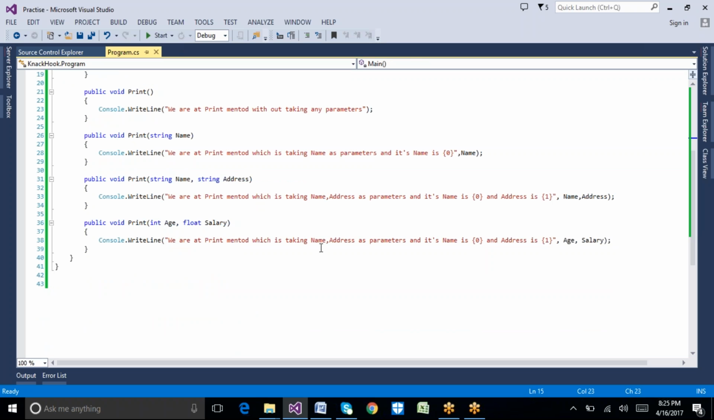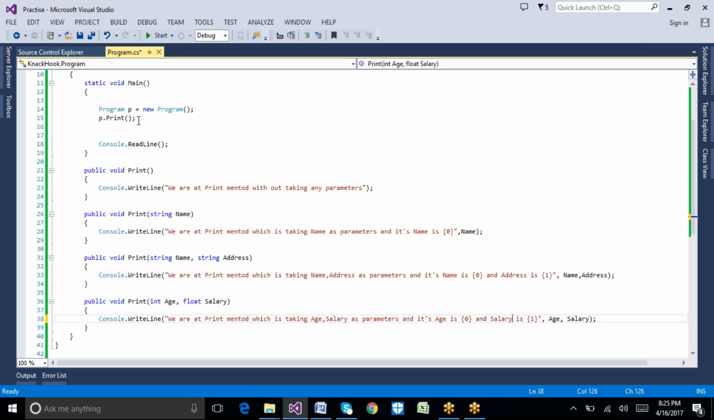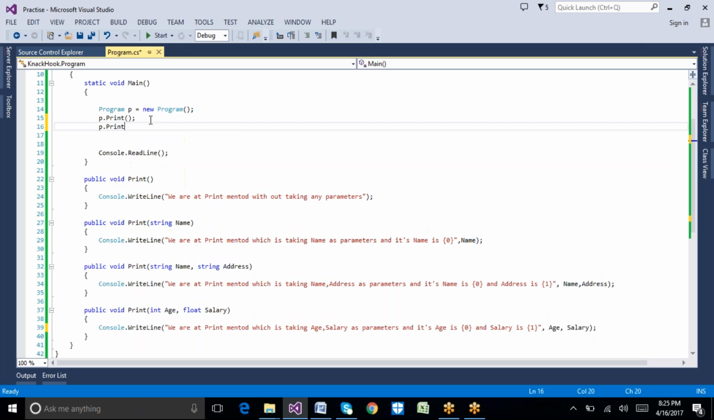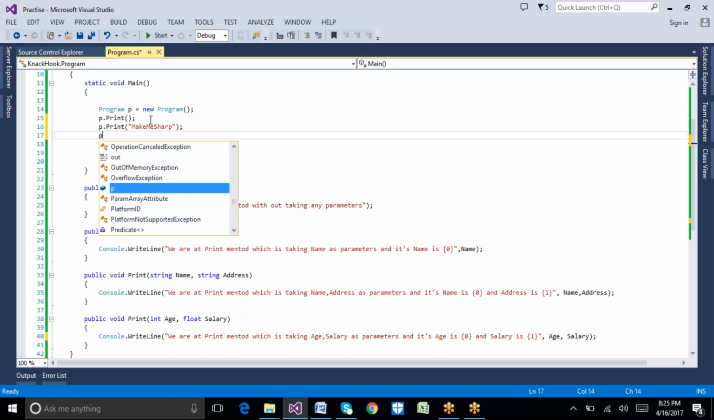We are at the print method, which is taking age and salary as parameters. Its age, its salary. So here first I'm calling only the print method, which will print this output, and then I'm going to call p dot, one more method, passing a name, Make me shop.